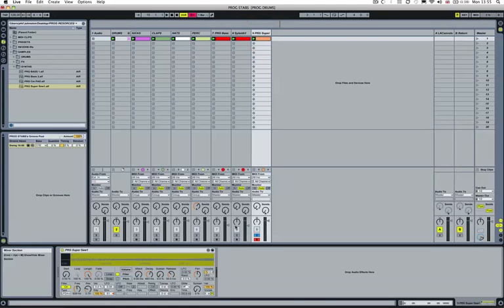So let's hear what it sounds like with everything playing together. That sounds cool. We've now got a bit of a groove and a bit of a vibe, and the stab sort of helps to keep things moving.